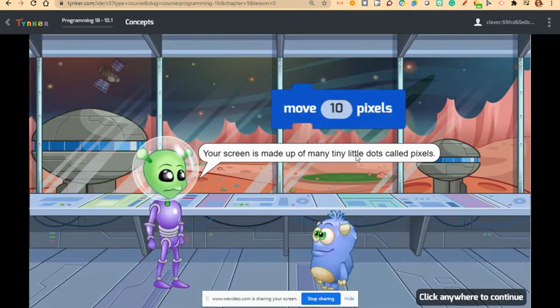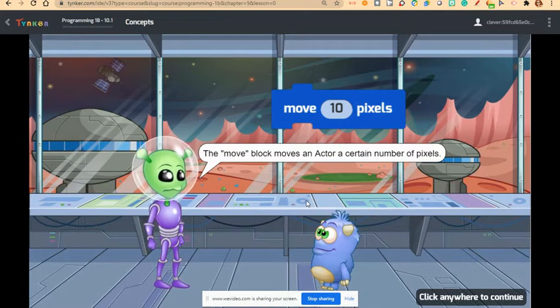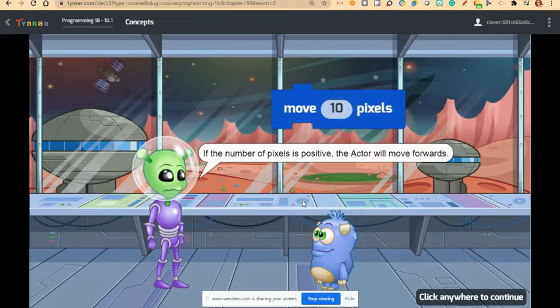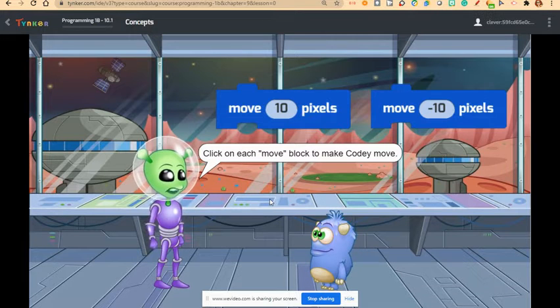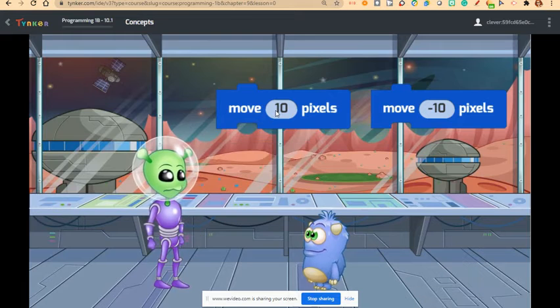Now, we're going to look at the move block. Your screen is made up of many tiny dots, little dots called pixels. The move block moves an actor a certain number of pixels. If the number of pixels is positive, the actor will move forwards. If the number of pixels is negative, the actor will move backwards. Click on each move block to make Cody move. Click on me when you're done.